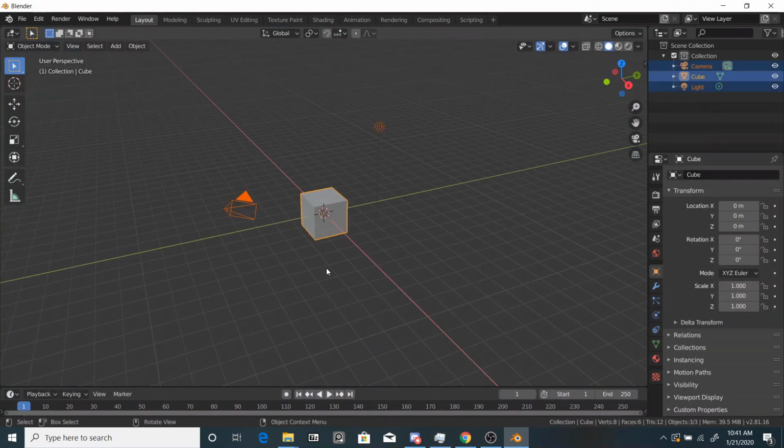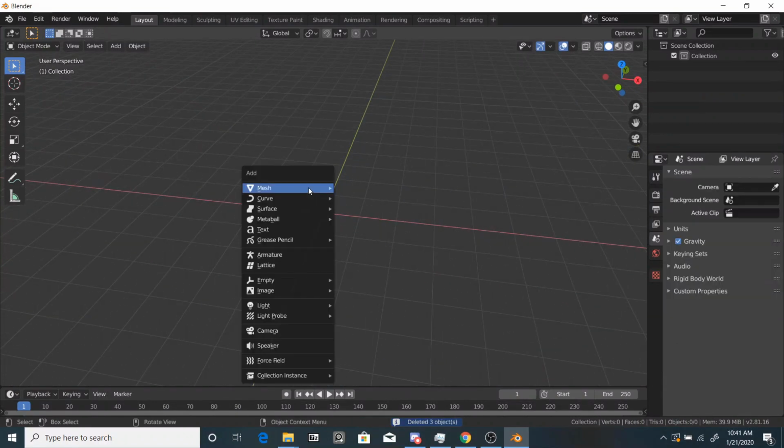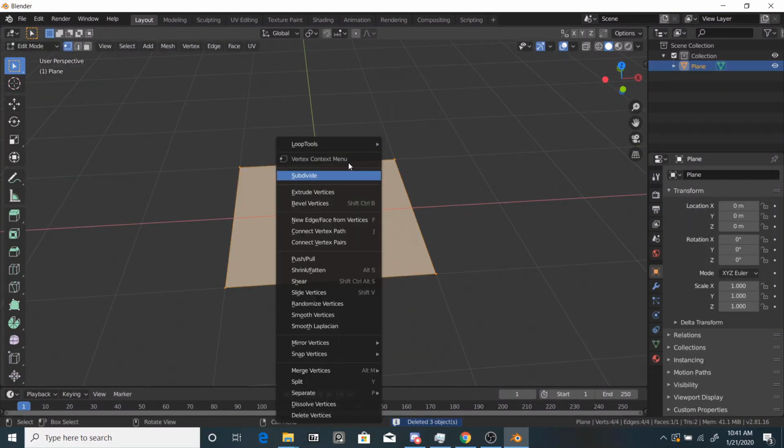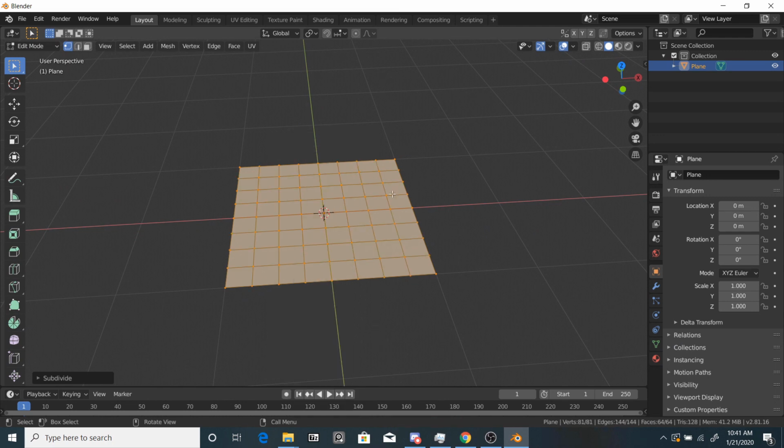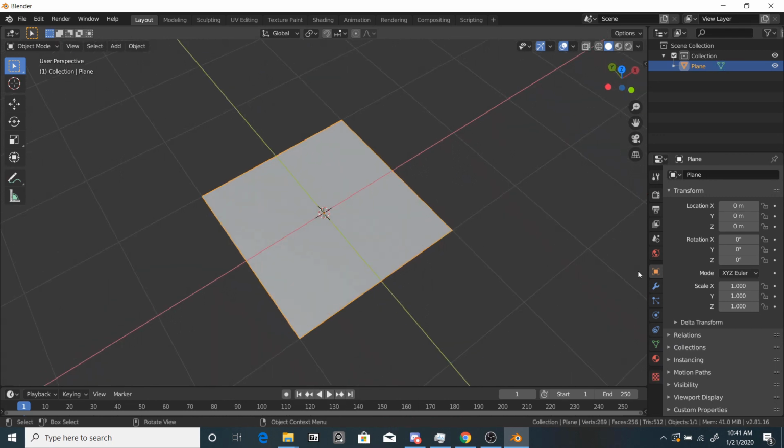Here we have a default scene. First thing we're going to do is delete everything and then add a plane. Tab into edit mode, subdivide that plane a few times. That looks about good. Maybe one more time. And tab out of edit mode.